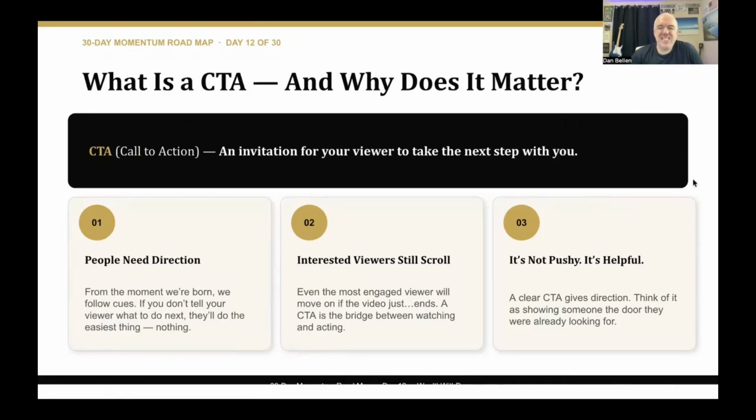So what is a CTA and why does it matter? CTA, call to action, an invitation for your viewer to take the next step with you. Number one, people need direction. From the moment we're born, we follow cues. If you don't tell your viewer what to do next, they'll do the easiest thing, which is nothing. Interested viewers still scroll. Even the most engaged viewer will move on if the video just ends.